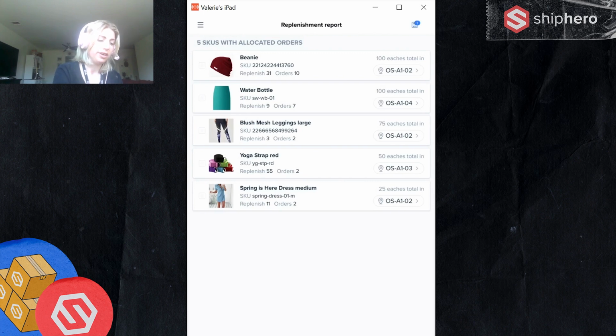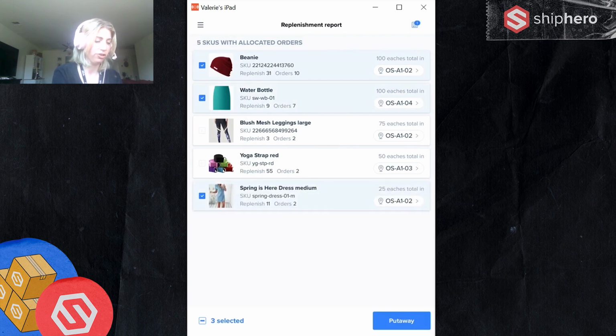So you'll see here on the left hand, you have some checkbox options. You can check. This is now locked to me. It's going to show us in progress. And you could choose as many as you want. If you realize you actually don't want to, you can unselect one. And what you'll see here are these locations. These are the not pickable locations that have enough to restock this SKU.